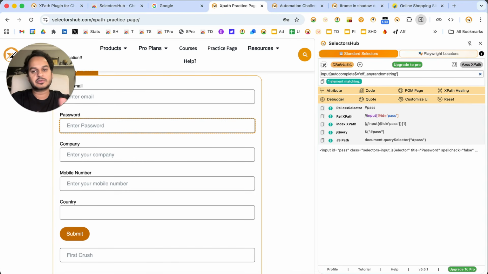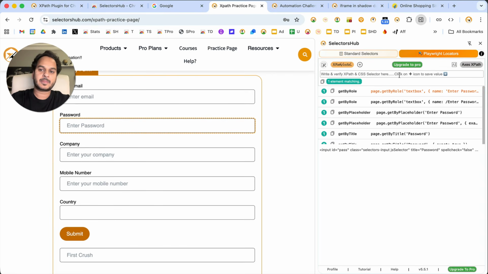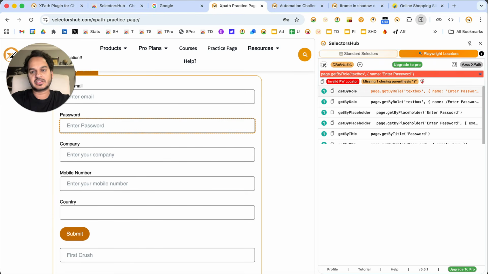This will help you in learning as well if you are writing XPath, CSS selectors, or Playwright Locators here. You can also write Playwright Locators here. You can verify, and if you make any mistake, it will highlight. So this is how you can write and verify your Playwright Locators in SelectorSub.